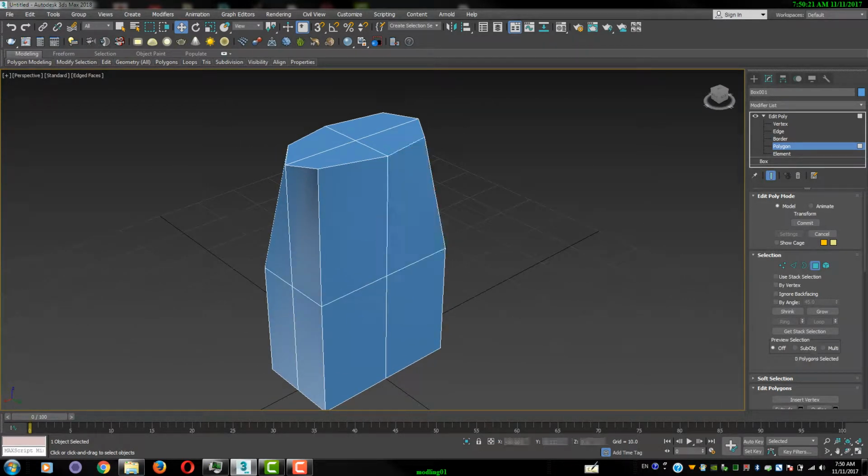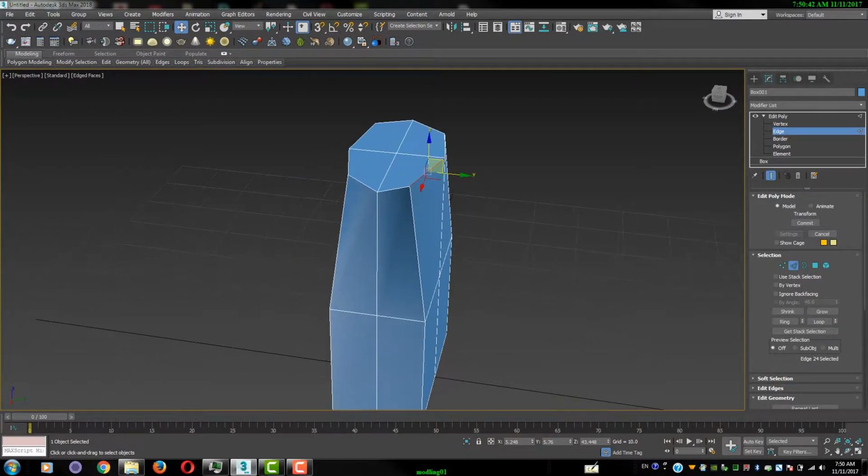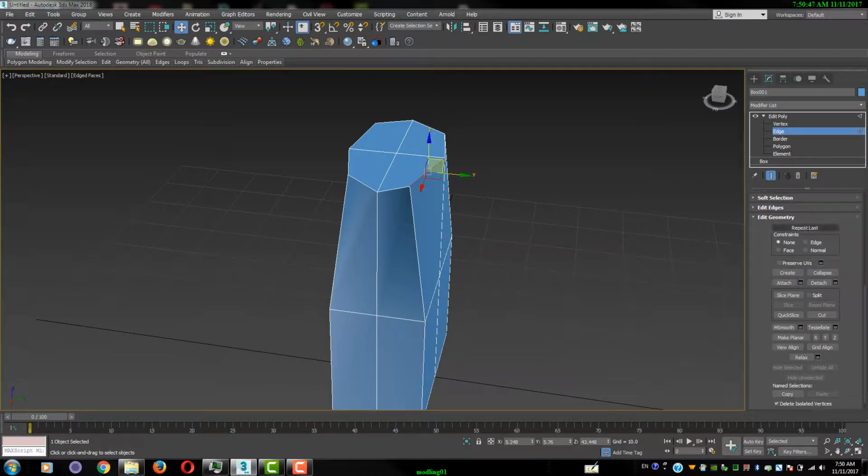Okay, to start the sculpt, I select polygon. Each of these levels of control has parameters down here, but vertex not too much, just for position. If I go to edge, if I select this edge, I have some control.